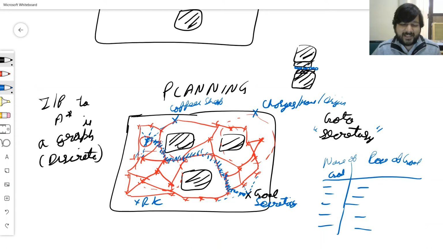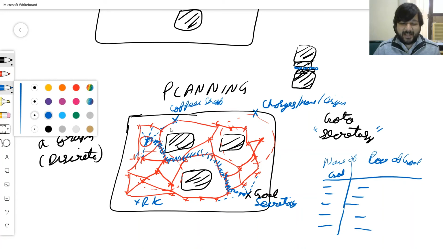It's better than the A-star algorithm because in the A-star algorithm, if I did not get a path, I would have been puzzled. What do I do? So here, if you don't get a path, then you add more vertices and edges. And let me take an example.